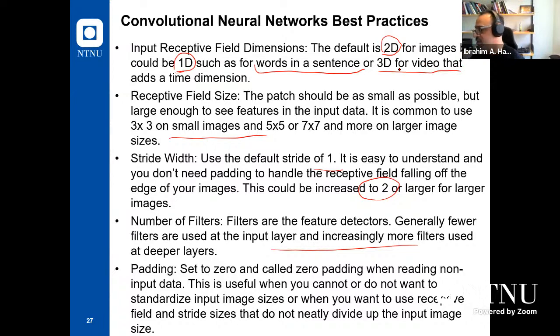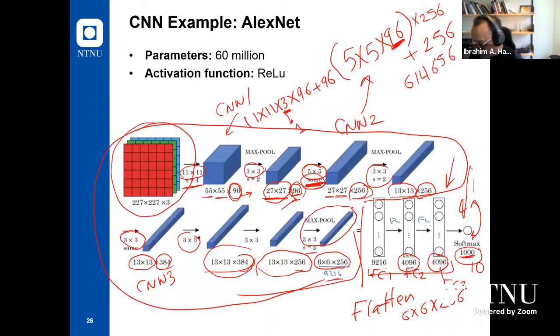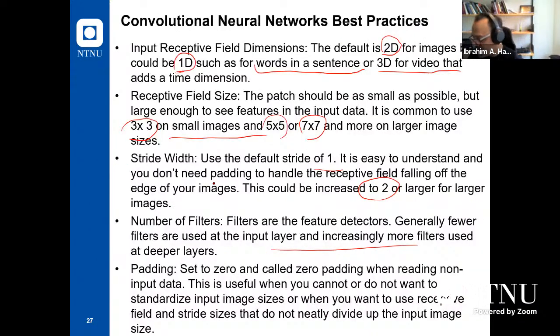I mean, in video, it's some frames, and if it is a number of frames per second, we can try to put it in the input volume, and we need to specify a 3D filter size. The receptive field could be 3 times 3 for small images, and 5 times 5 or 7 times 7 or higher for larger images. In this example, he used 11 times 11 because the input volume is 227 times 227. So you can just increase the filter size for large images.